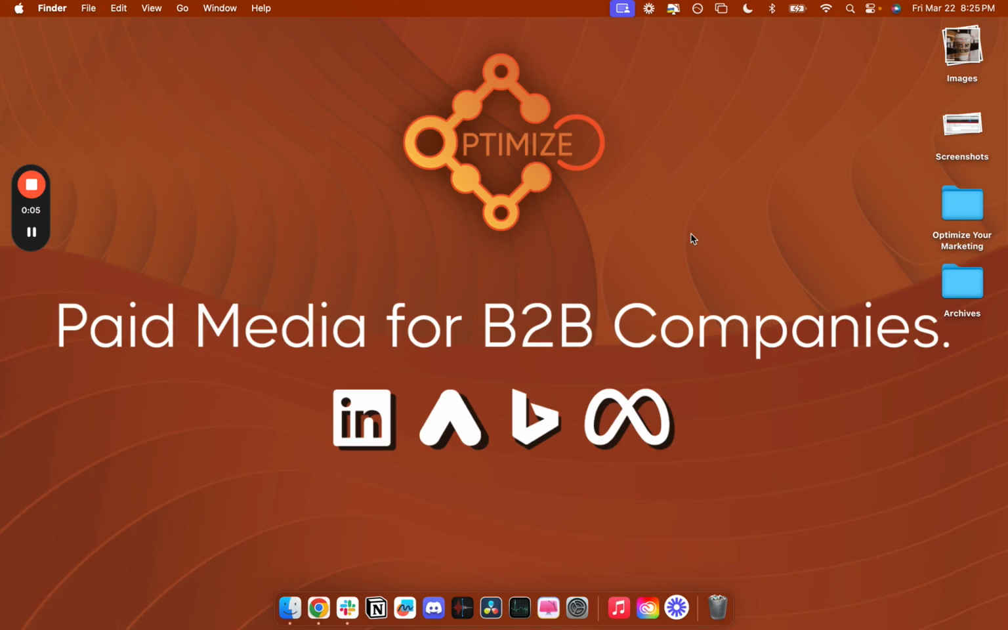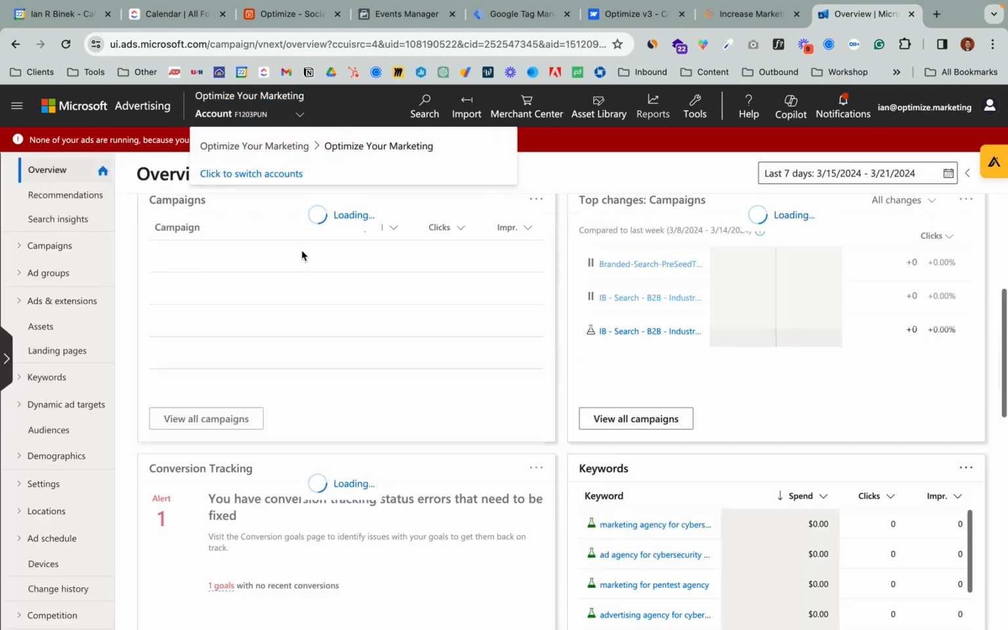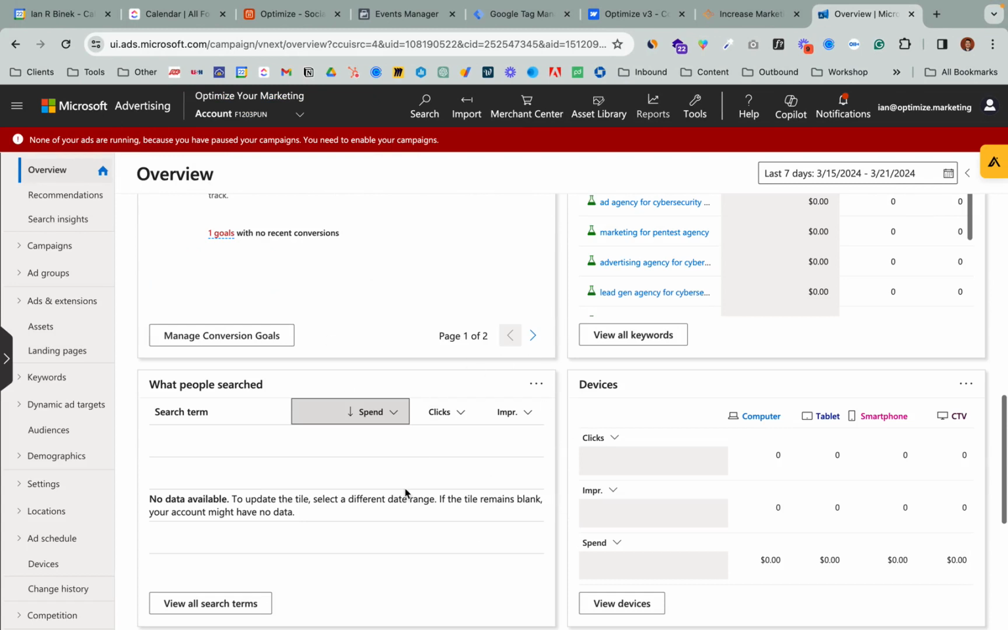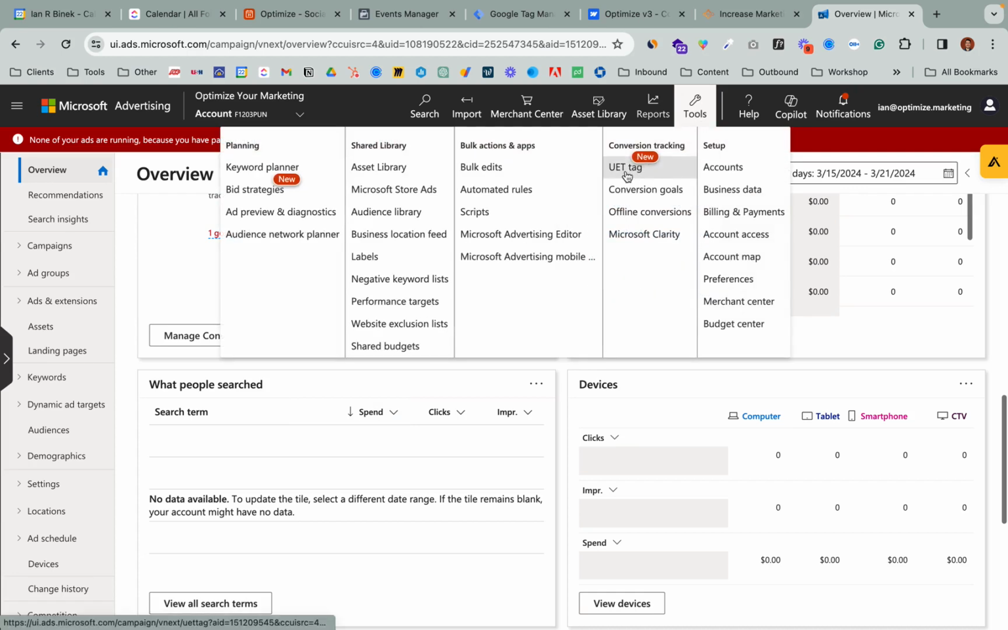In this video, we're going to be setting up your Microsoft Ads tag, otherwise known as your UET tag from your Bing advertising account. So without further ado, let's dive right in. So we are inside of Microsoft Advertising. As you can see, this is the overview that you will likely be placed in. The way you can access your UET tag is to go to your tools and to select UET tag.